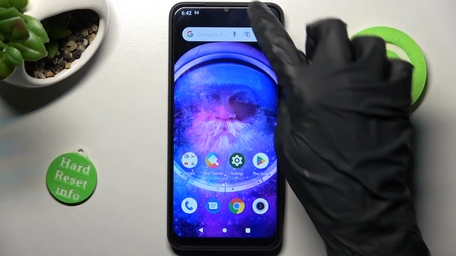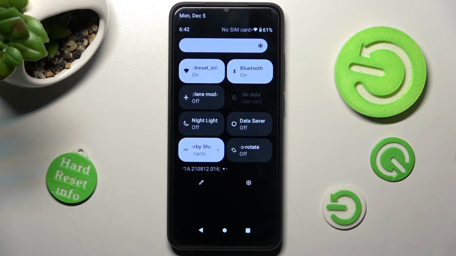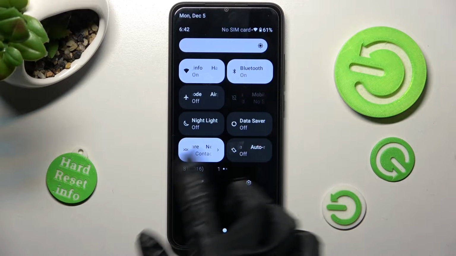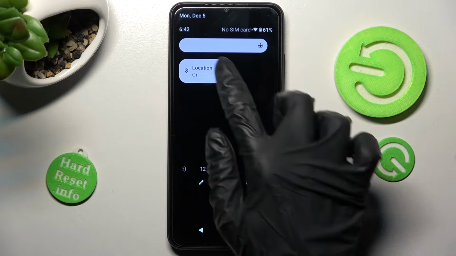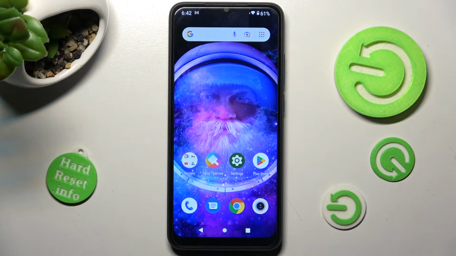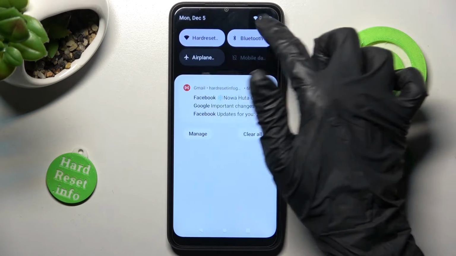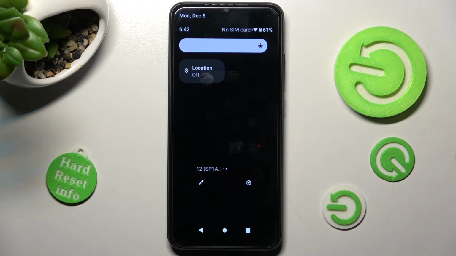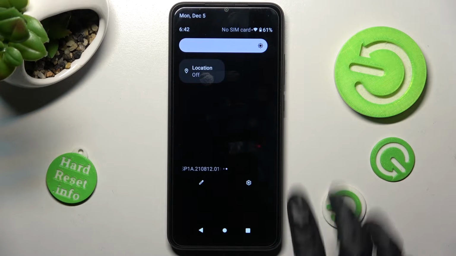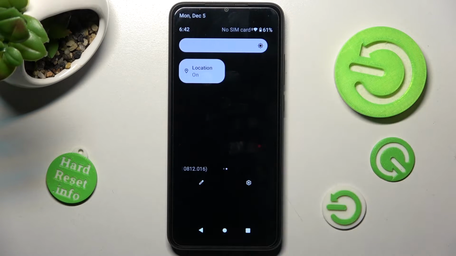First of all, go into Tab menu. Now you need to look for location icon and when you find it, click on it. As you can see, in this pop-up, I need to select close and when I go back, location of my device is disabled, but you can always enable it by tapping on the same shortcut.